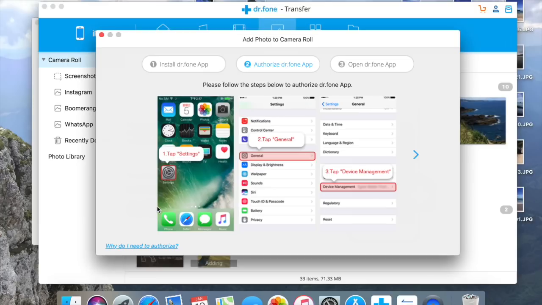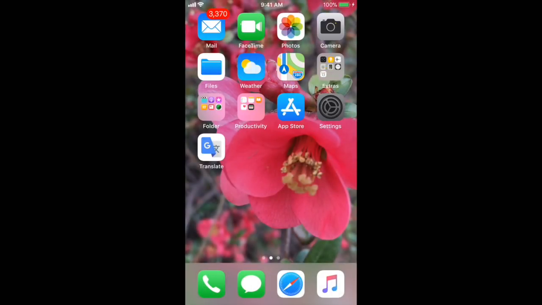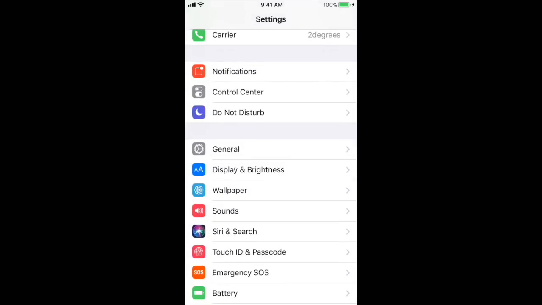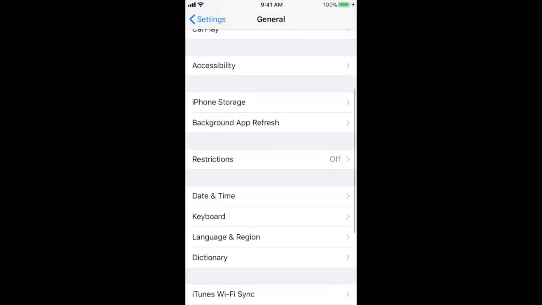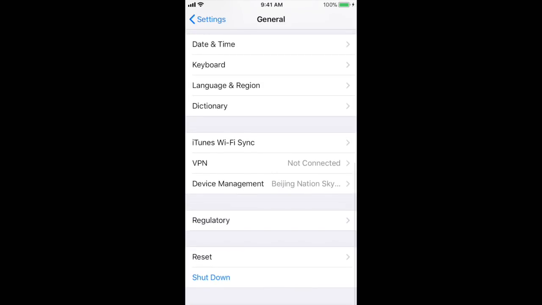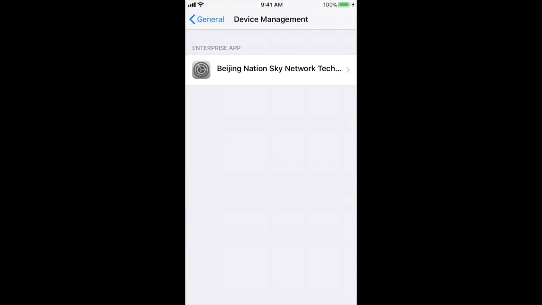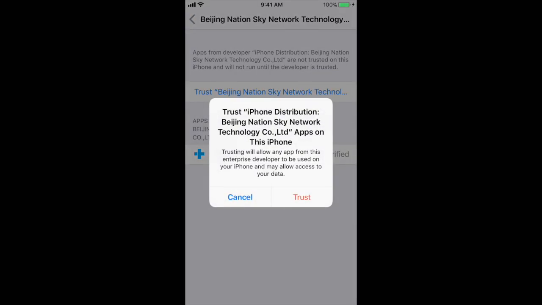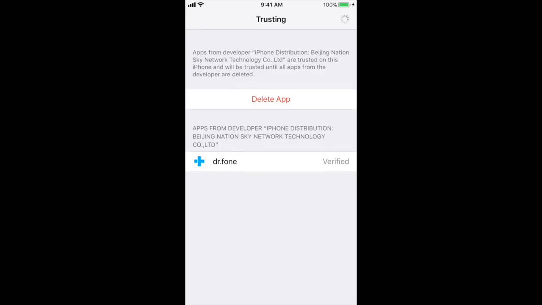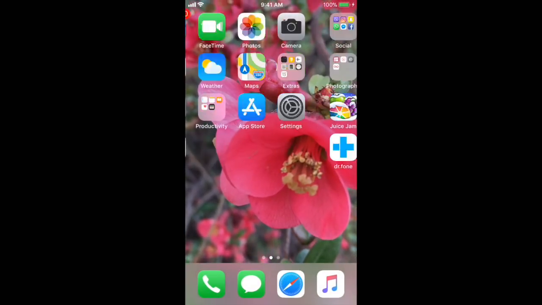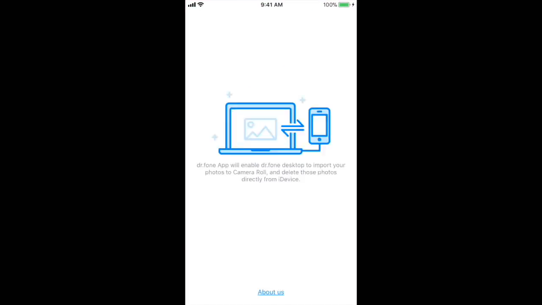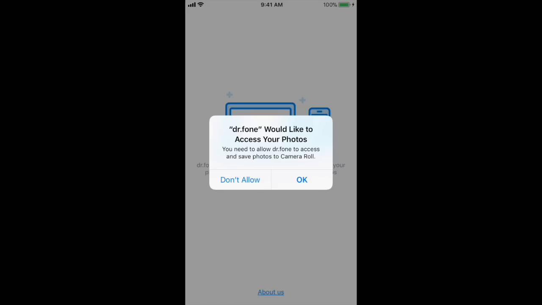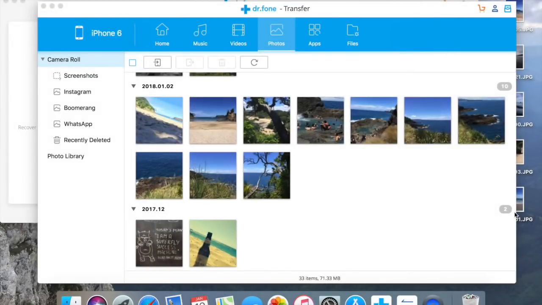I'll switch to my phone screen to follow the steps. I'm on my phone screen now. We have to tap Settings, go to General, then Device Management, tap it, then Beijing National Sky, the only one here, and we need to trust this developer, otherwise it will not work, of course. After this, we have to go to the dr.fone app and allow access and save photos to the camera roll. Tap OK. And the process is done.